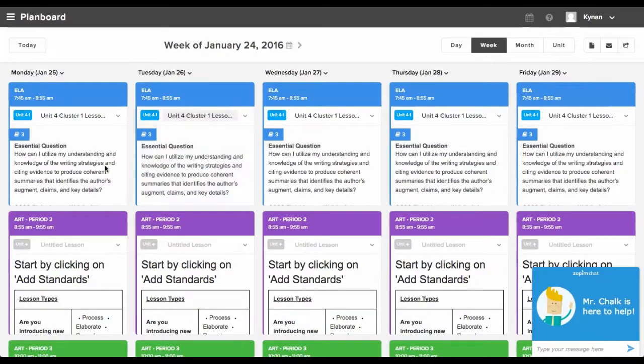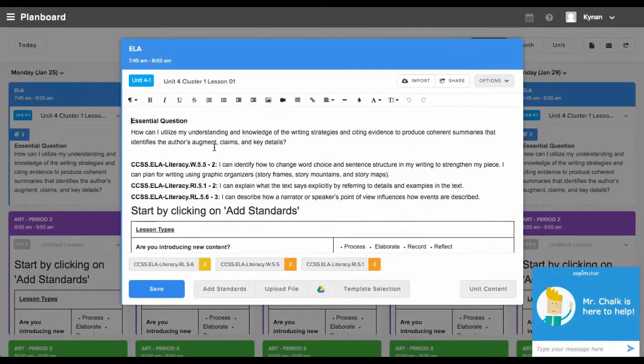You can now see that the lesson plan that I had originally created on Monday, January 25th has been copied across to each of the days for this week. I can now go into any of the other days and click on the lesson to start adding content that would be specific for that day without having to retype anything that I've already planned when I created my Monday lesson. To adjust the title, I'll simply click in and type.